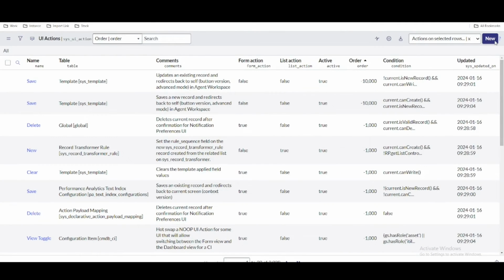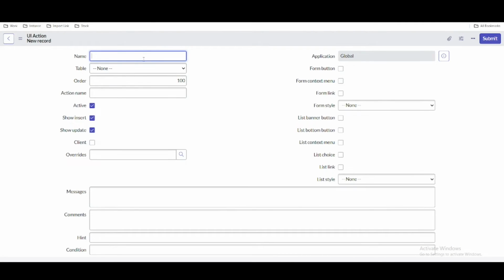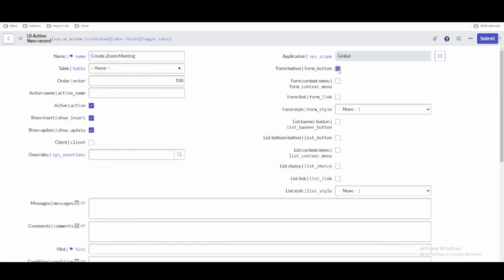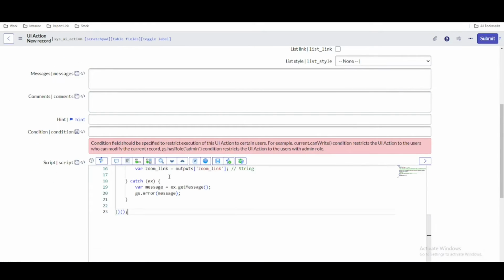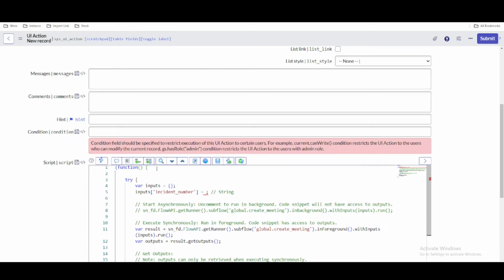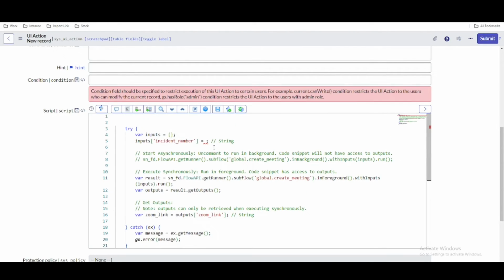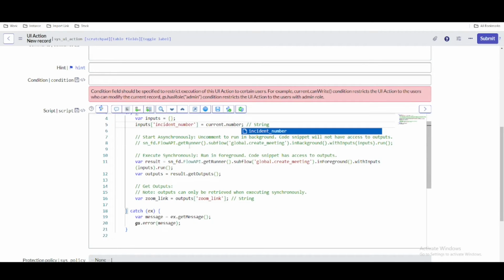called create Zoom meeting. And here under this server side script I'll paste the whole code. Let's remove this block here. Alright, here as an input we need the incident number, so let's put current dot number. This will return as the incident number, and under this you will get the zoom link.